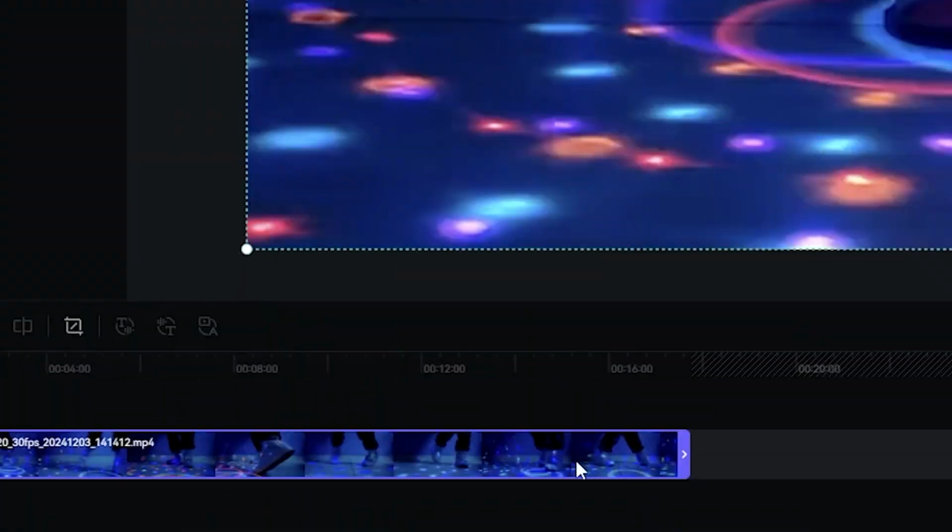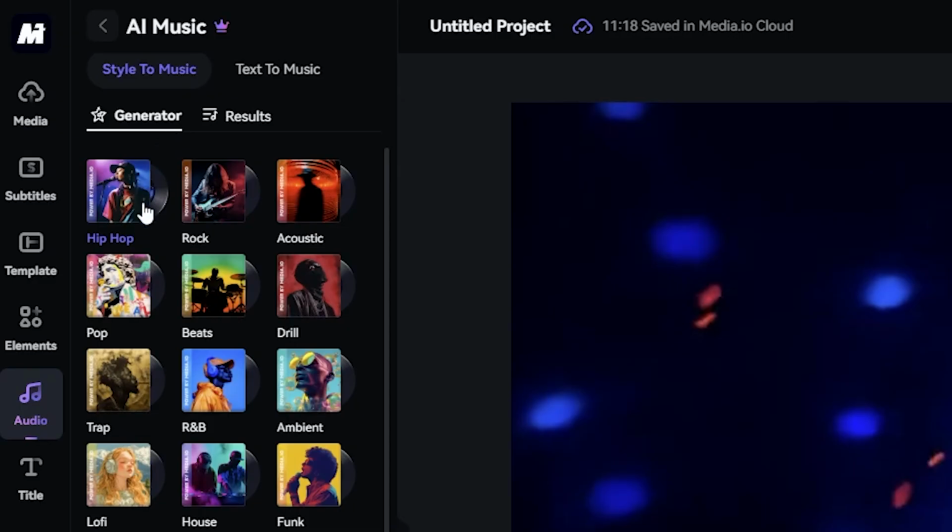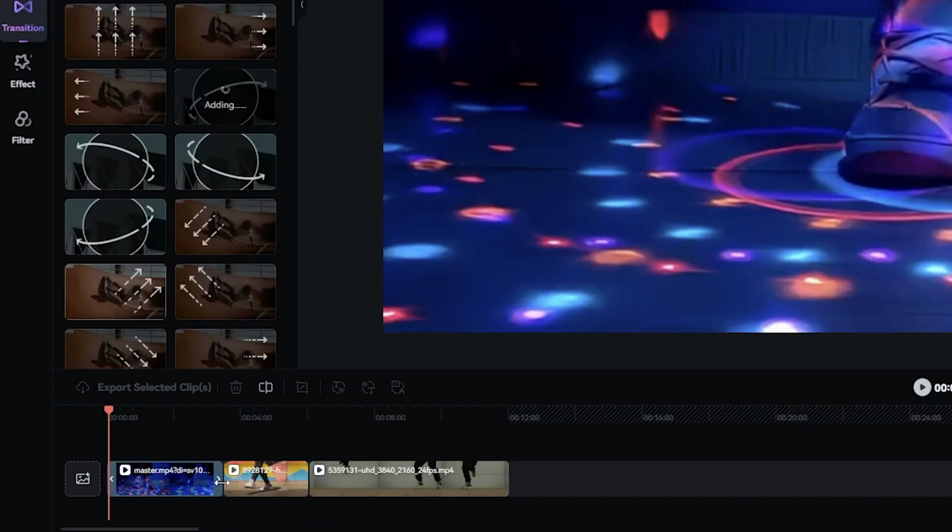Hey y'all, in this video I'm gonna slowly walk you through editing a video fully in browser with Mediaio. We're gonna be going step by step from start to finish. We're gonna learn how to trim videos, add background music, and add high quality visuals.